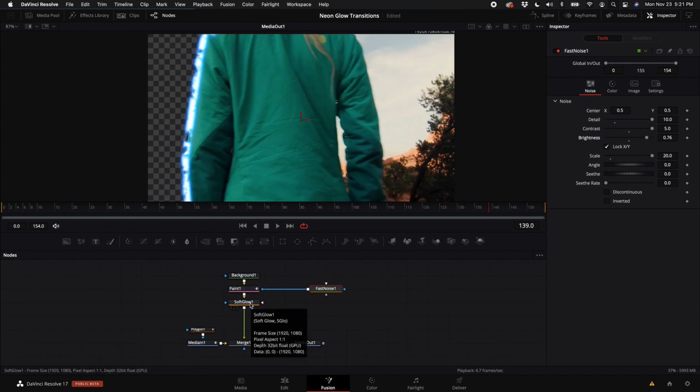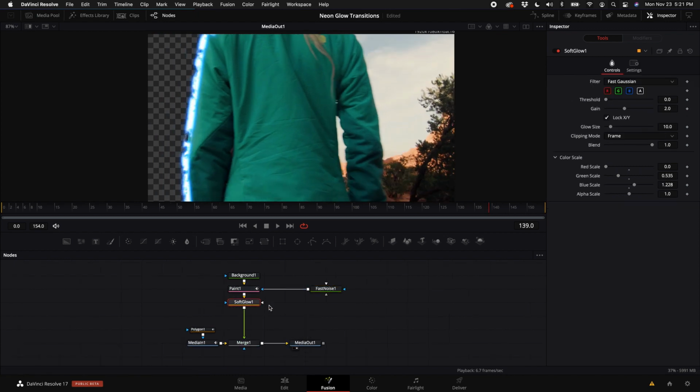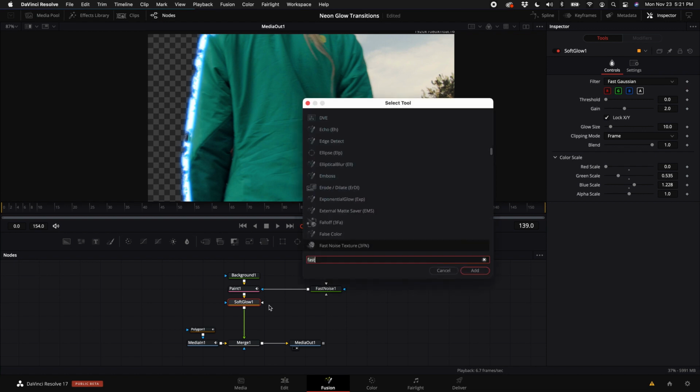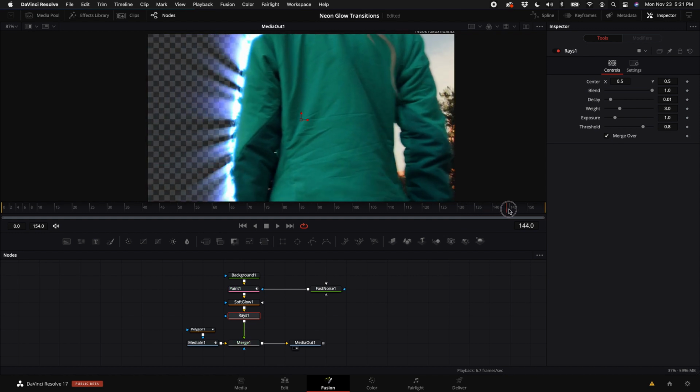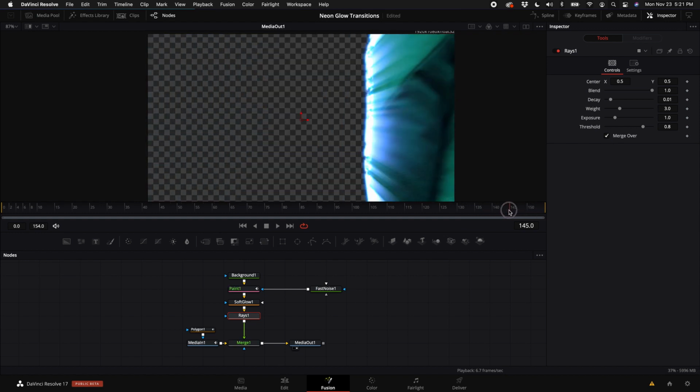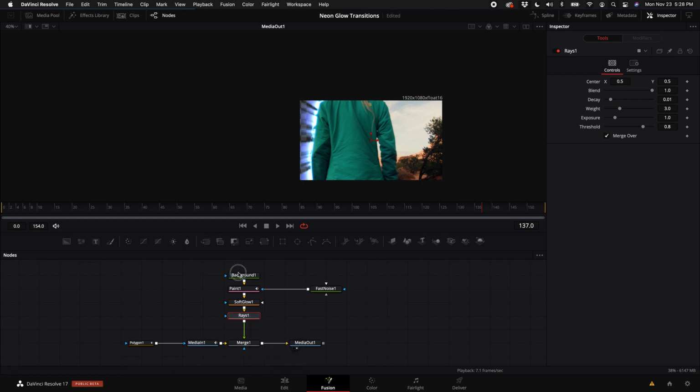Next, what I did is if you select the soft glow, and hold down shift and press spacebar and type in rays. Now you start to really generate some really cool 3D looking effects to this transition. What's also really fun to do is just continue to add effects under here where it says rays.